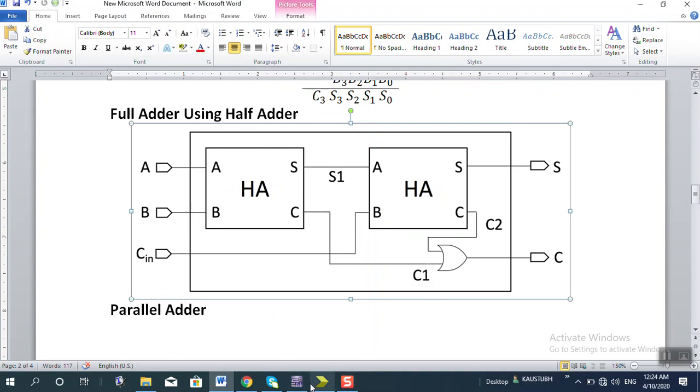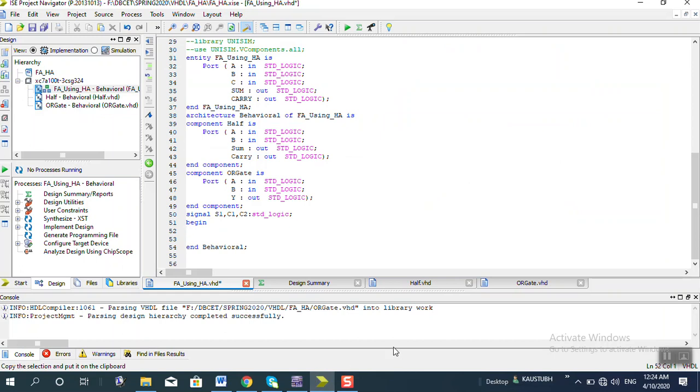So we will label them: let it be U1, U2, U3. U1 is my half adder 1, U2 is my half adder 2, U3 is my OR gate. What will be U1? U1 is my half adder. So what is the name of the component? I'll give it exactly the same name, half adder.